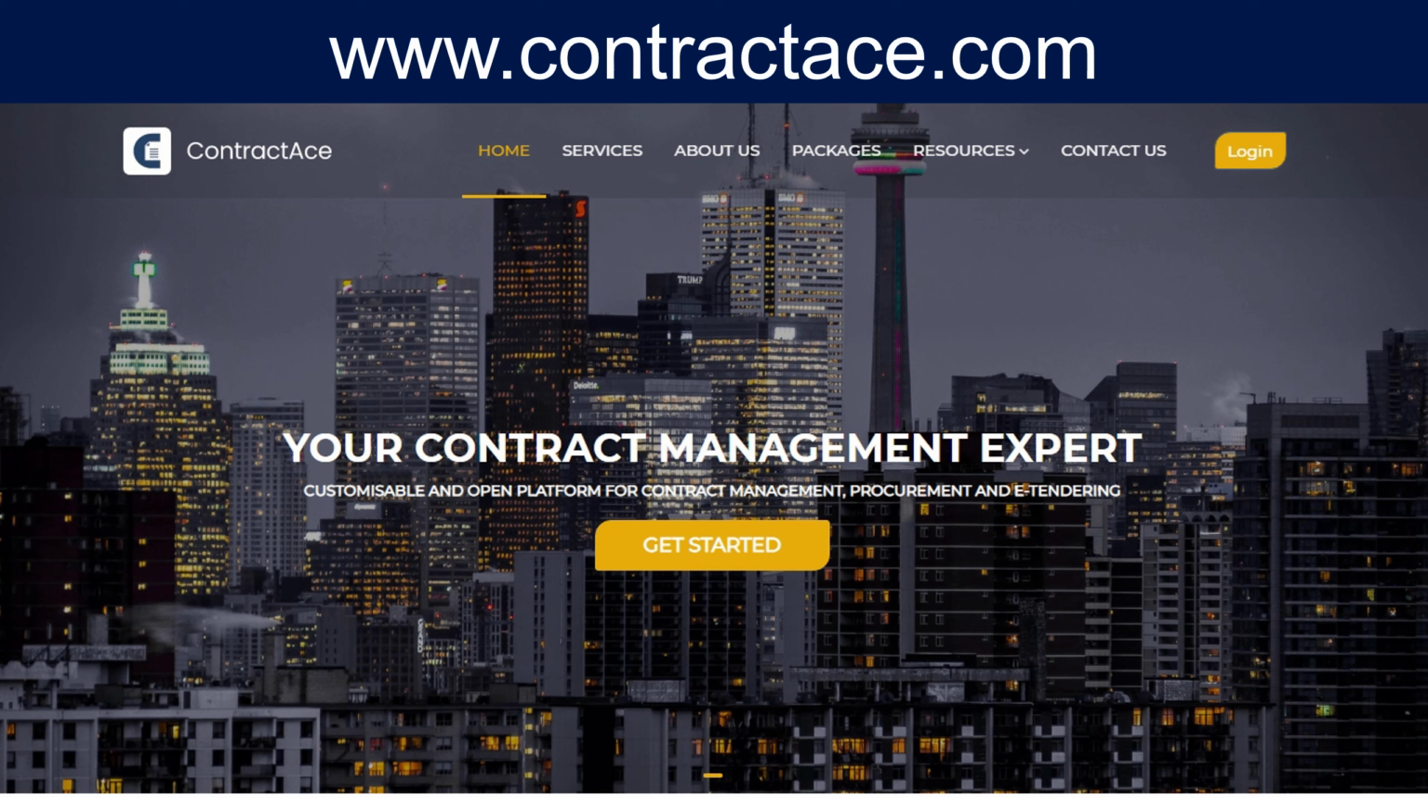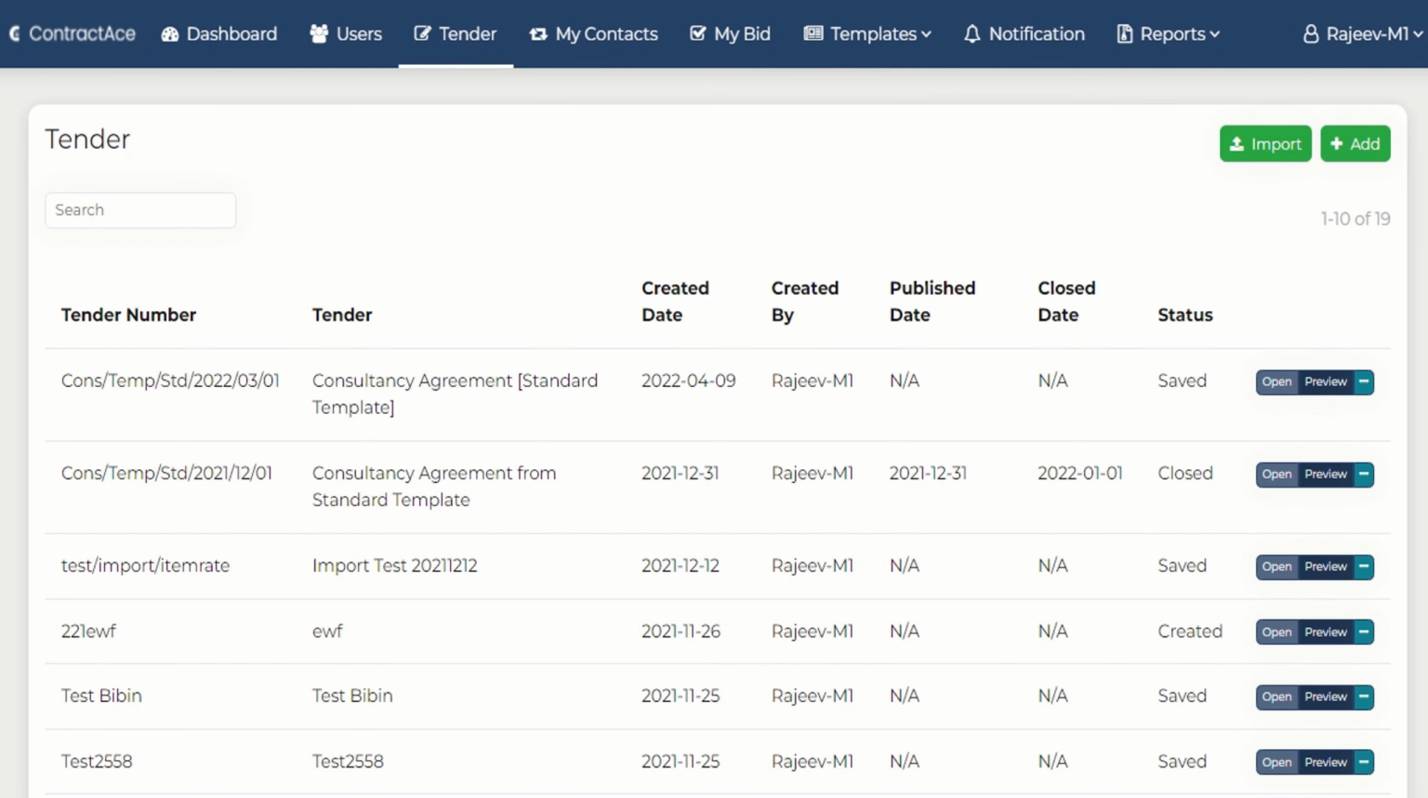In the previous session, we have gone through the first category of fields, which is a text editor field. In this session, we will have a look at the second category of fields, namely the input fields. These are used in the document to collect or receive inputs from the bidders.